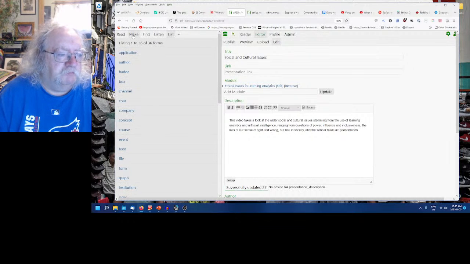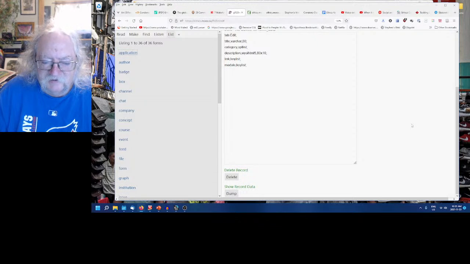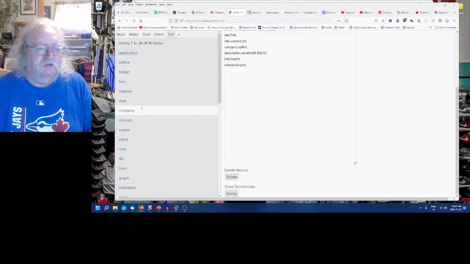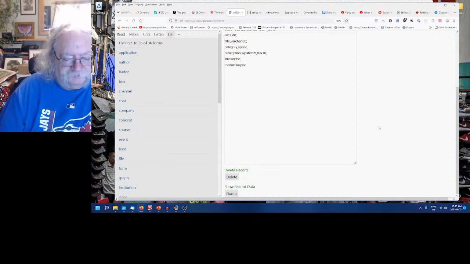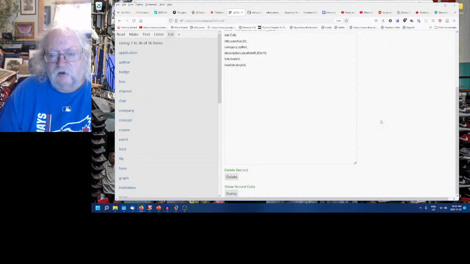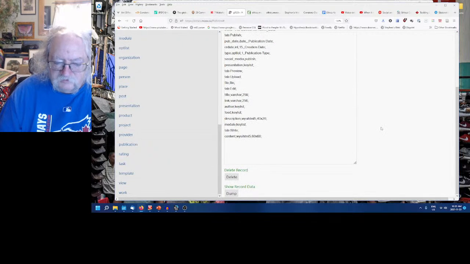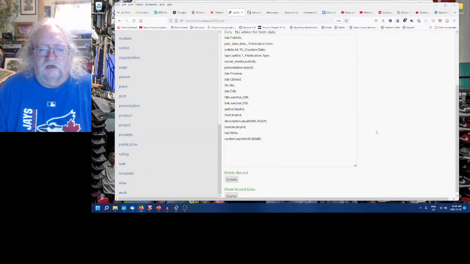Actually, I wonder if I can just clone... I don't think I can clone forms. That would be pretty handy, right? I could just clone the entire data structure and all the forms for a particular table. That would be really handy, because then I'd just go down to post and clone this, but I can't.